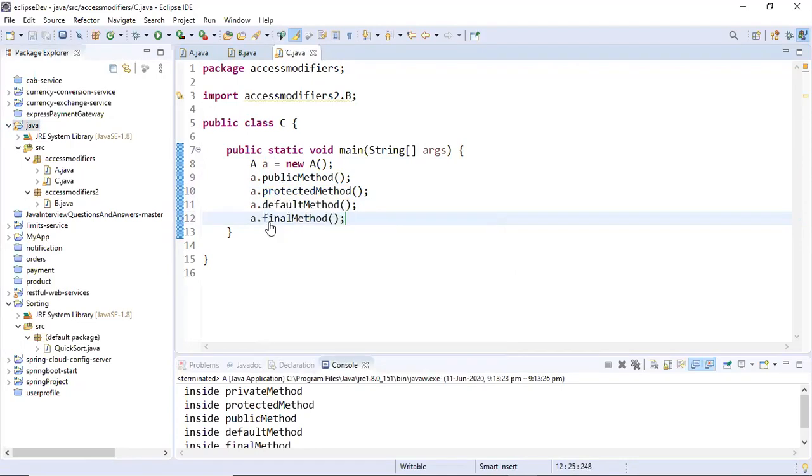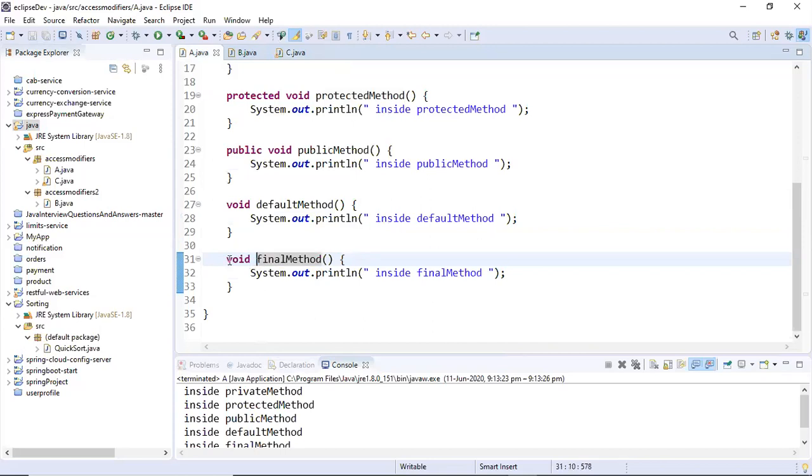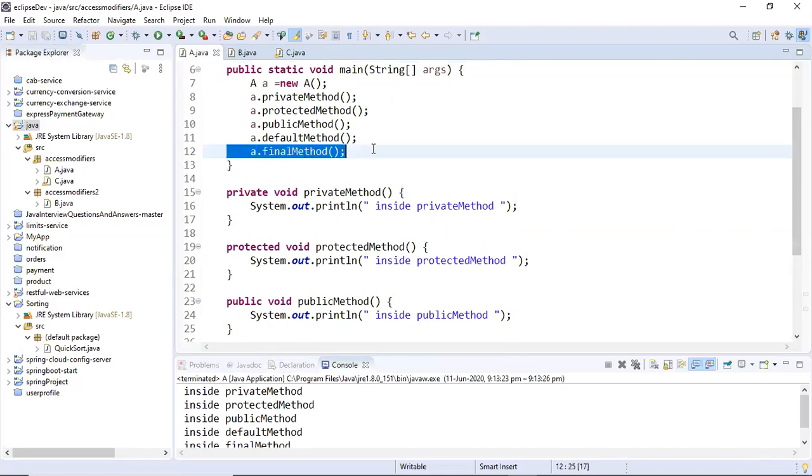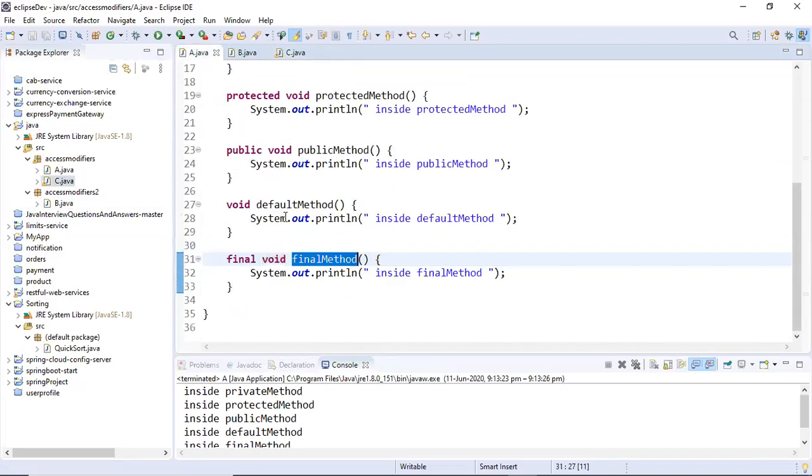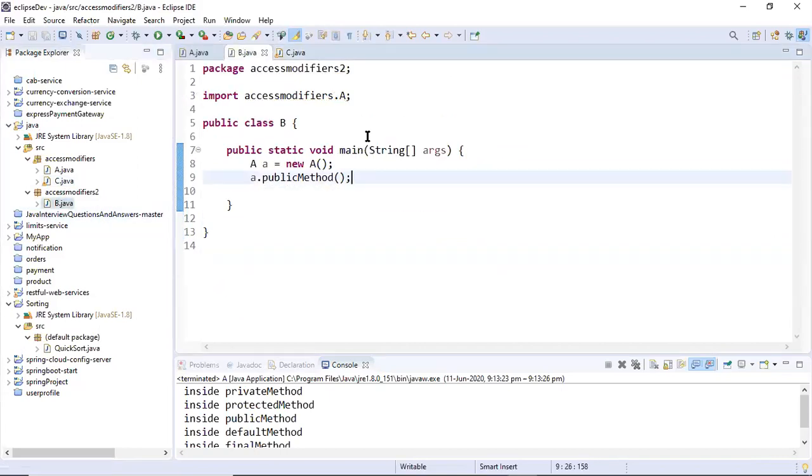Okay. Let me try to access the final method, available. Final method available. Okay. Just to show you, can we use any other keyword also here? Public, void. Okay, I didn't put final here. So I missed putting final here. Even then, the output will remain the same. See here also, final method is still accessible, but final method is not available here. Why is it not available?